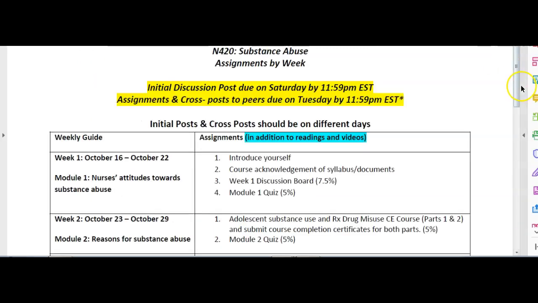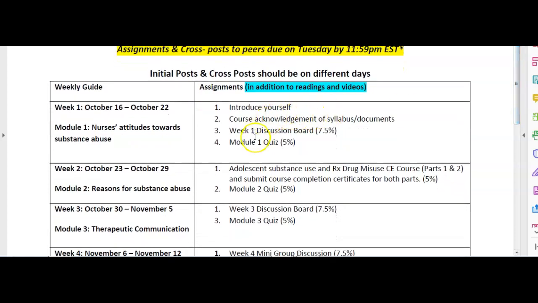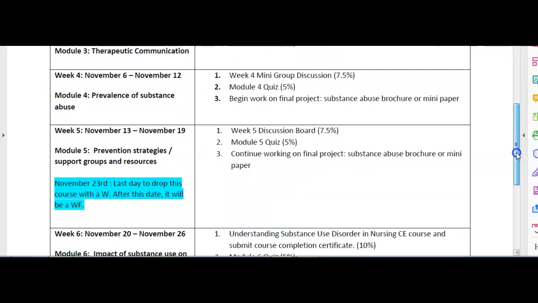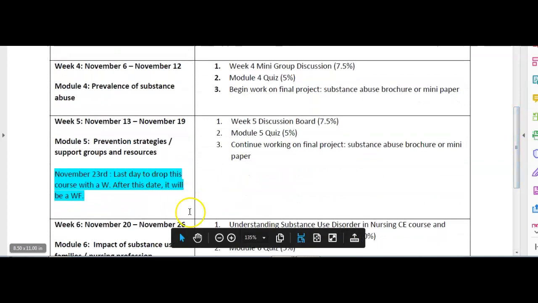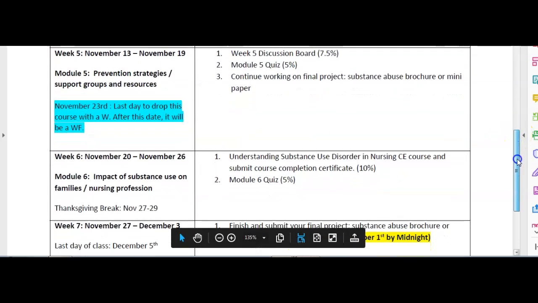The other document I suggest that you print up is the assignments by week. Discussion boards are due Saturday by 11:59, cross posts, and other assignments are due by end of day on Tuesdays, and that's Eastern Standard Time. Each week, I kind of give you a list of the assignments, and I'll also show you what the percentage of that assignment is for your grade. So it's kind of self-explanatory. Last day to drop this class is November 23rd. After that, you will receive a WF.